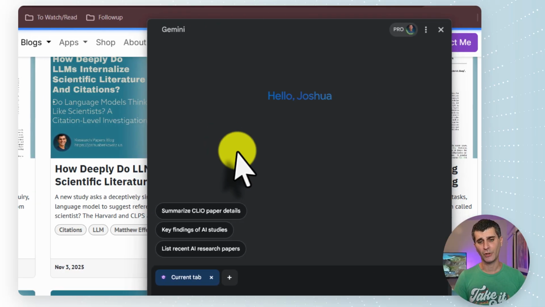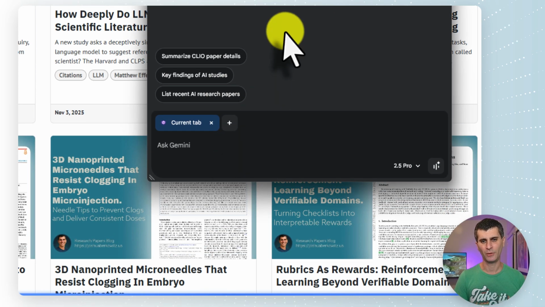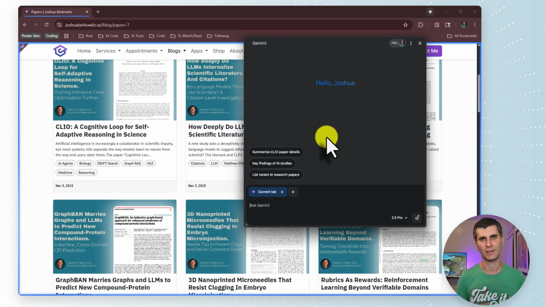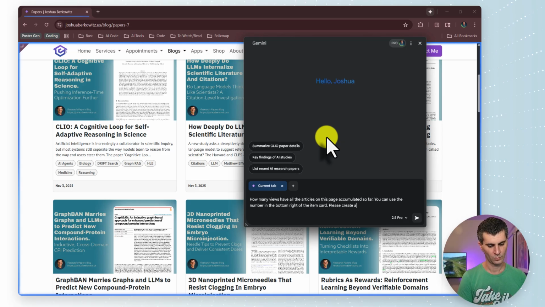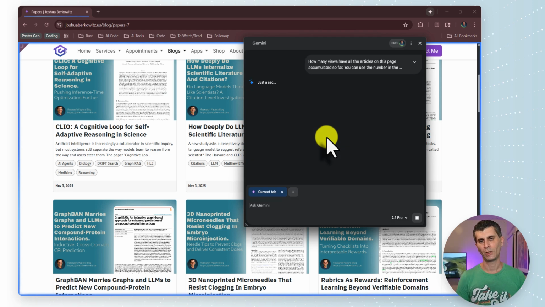on each item. So I wanted to go out and see how many views this page has, how many views each of these articles has on this page. I can go in and ask Chrome to do this math for me. So let's go ahead and do that. So it's going to go out and explore the page content.